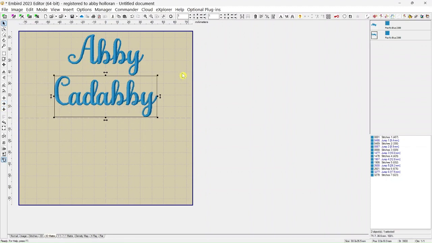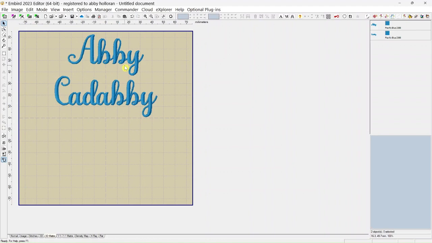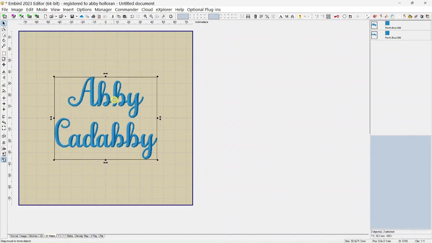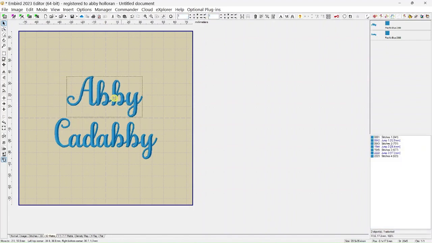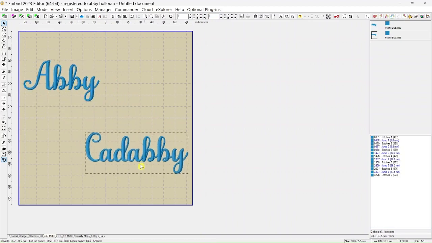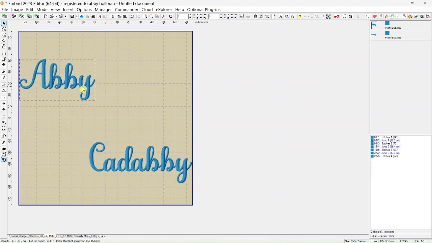And so now I have them, and I could join them and then put them in the center if I wanted. I could do a select all. They're not joined, but I could still move them to the center, and that would put them in the center of my hoop. Now let's say I wanted something a little different, and I have my Abby over here, and I need a little bit more space, I think. And so I have these two, and I want them to be perfectly aligned, one right after the other.